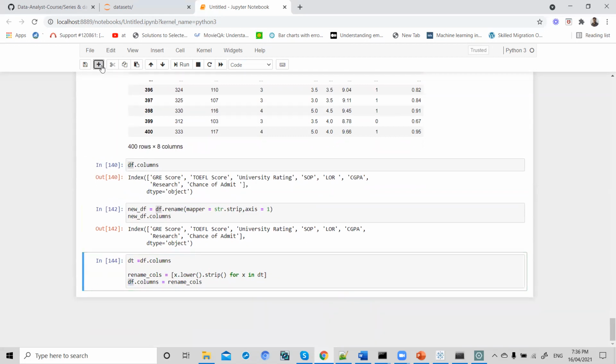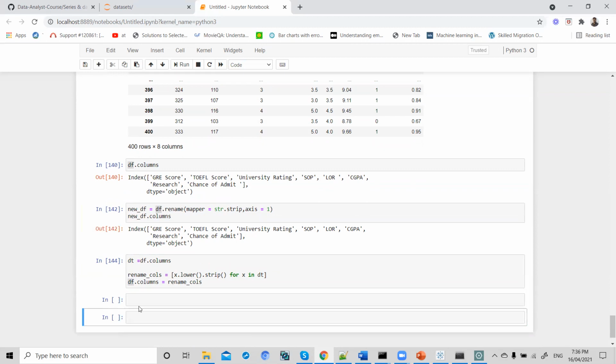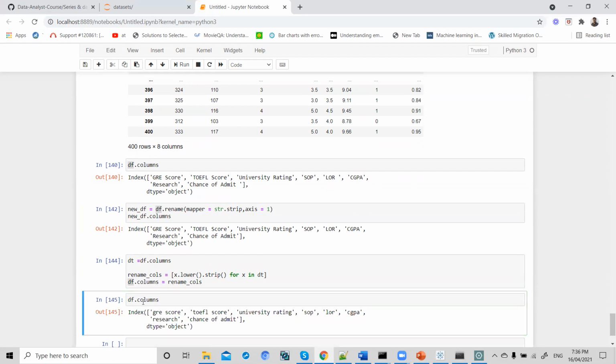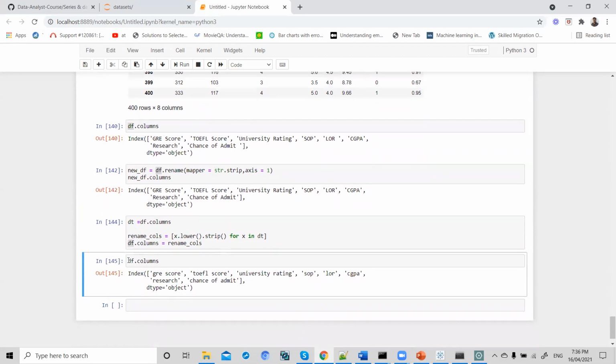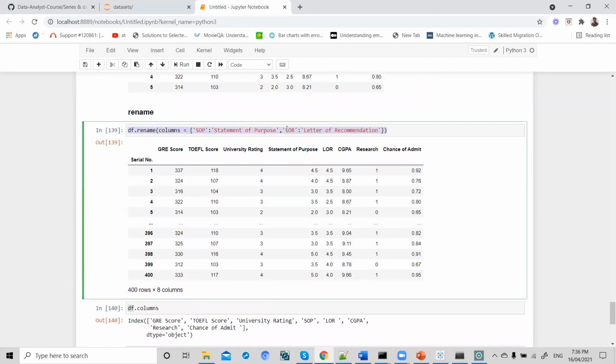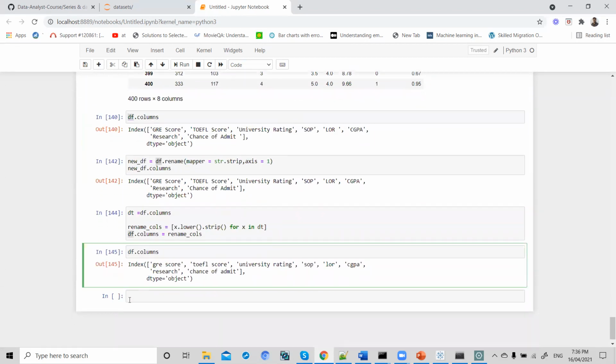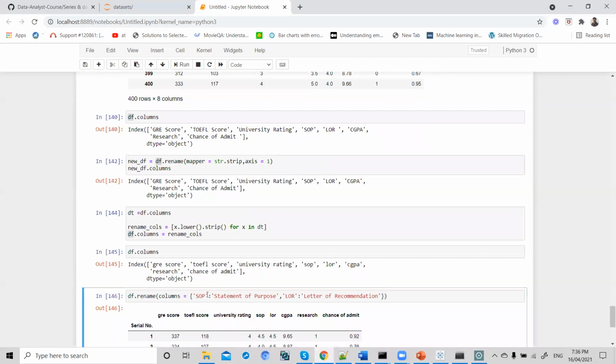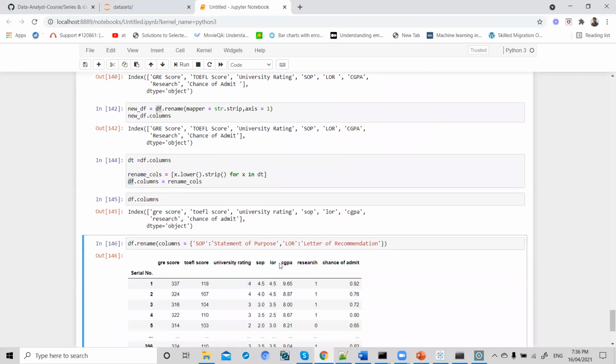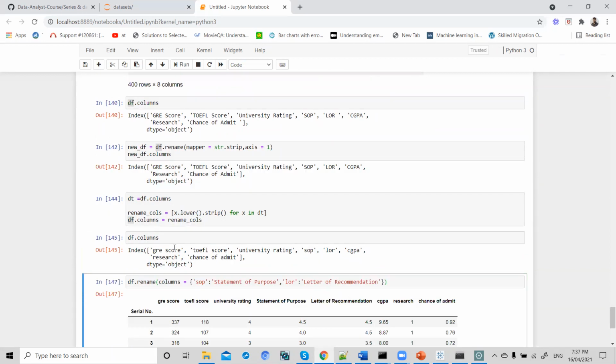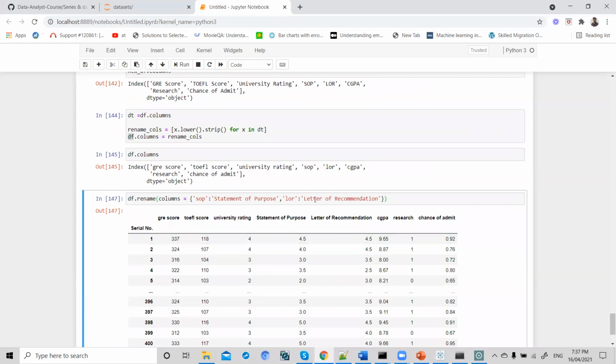And if I see my df.columns, all is in lowercase and space has been removed. So now if we apply this to our df, this is in lowercase. So let's convert this to small case. If you do this, it is being converted.